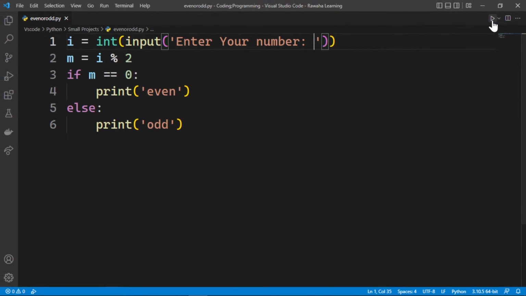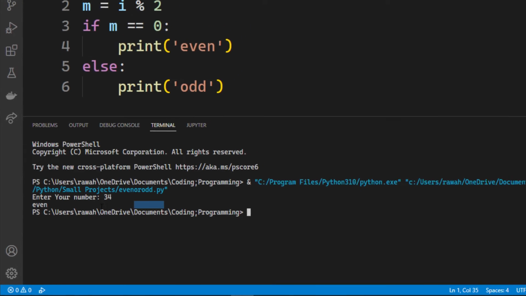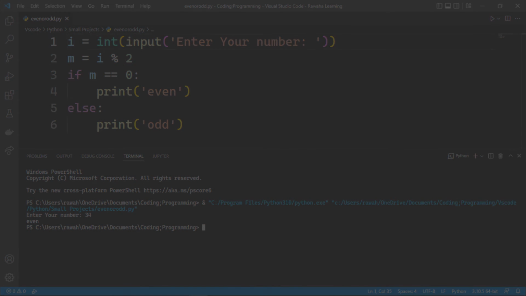Now let's check out the results. As I am a user, I will type 34. Now it is an even number. Let's see, and you can see it is giving you the right answer.